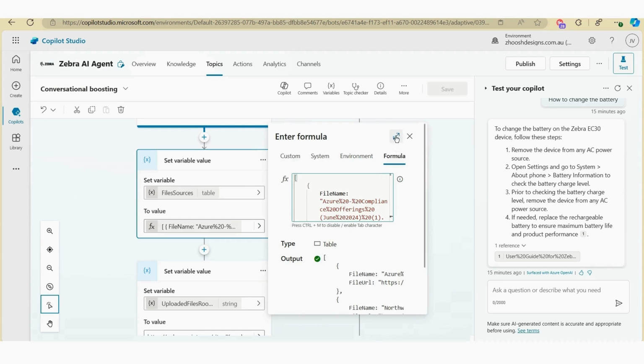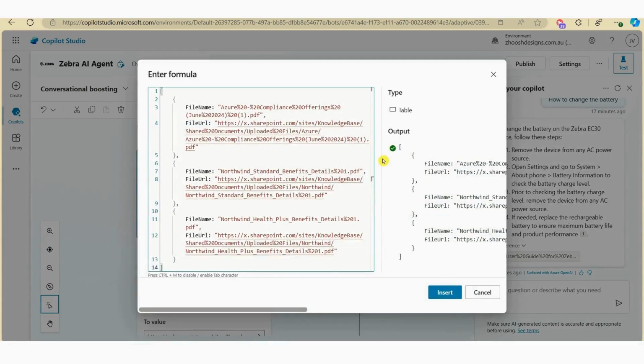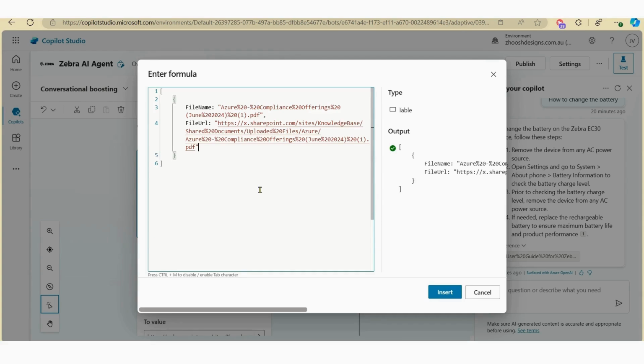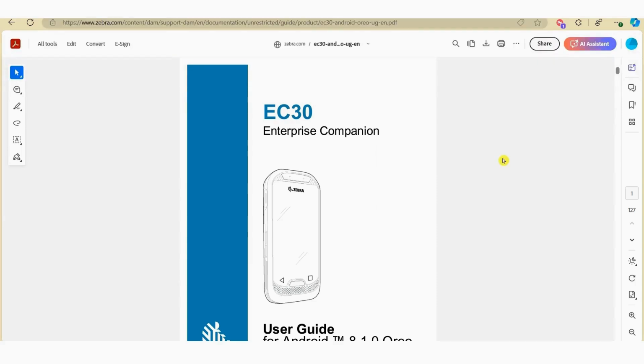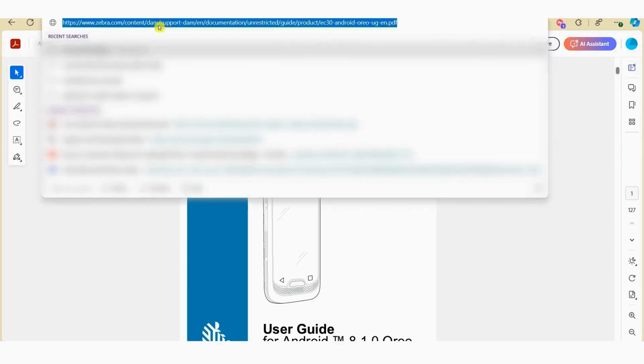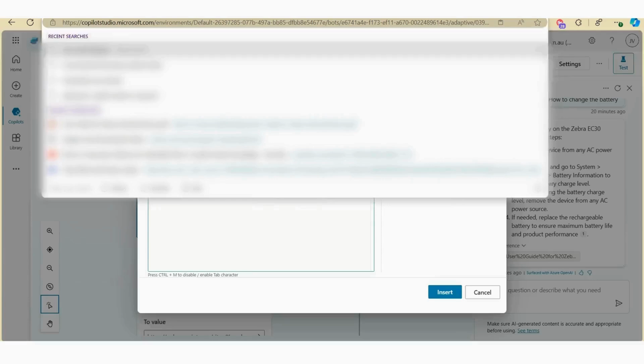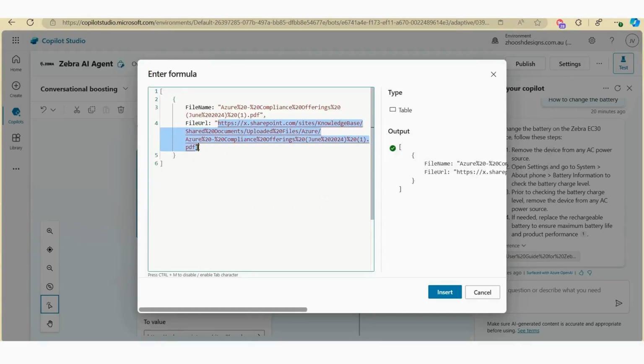Under formulas, expand the window. And here there are 3 sample files included. Given that we've only got 1 file, we'll just delete the last 2. Next, we'll need to replace this URL with a link to our document. So if we go to our document hosted online and copy the link, and now paste the link here.